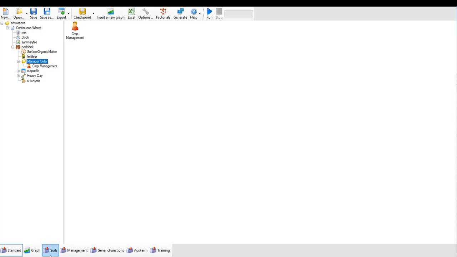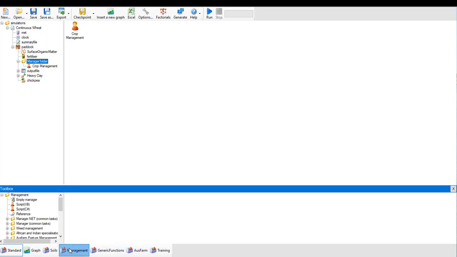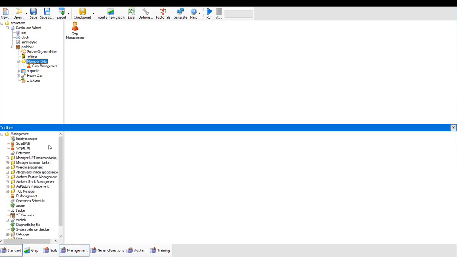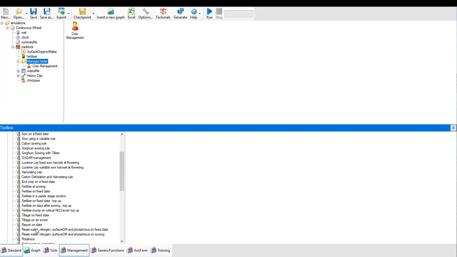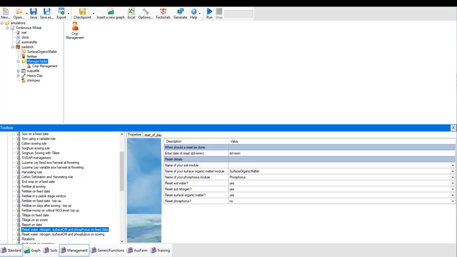to 40 individual 1-year simulations. So you'll find this reset manager under the manager folder, in the manager common tasks folder. Okay, and there's two of them. Let's expand this out so we can see it properly. There's a reset water, nitrogen, surface organic matter and phosphorus on fixed date, and a reset water, nitrogen, surface organic matter and phosphorus on sowing. They work exactly the same, other than one is on a date trigger and the other is on a sowing trigger. We want the fixed date trigger for ours. So click on it, drag it and place it into the manager folder.